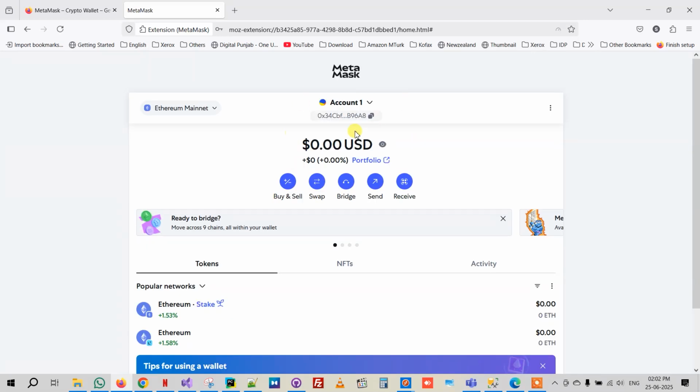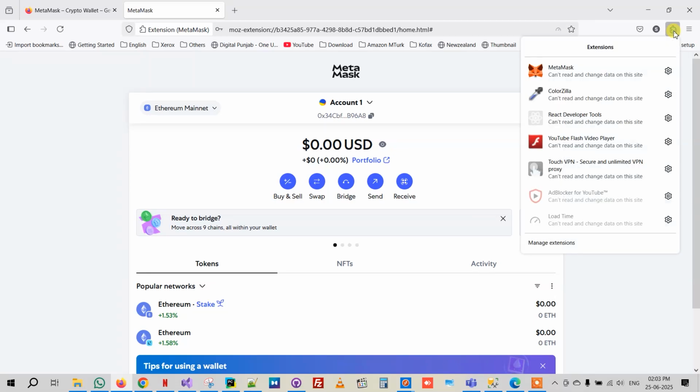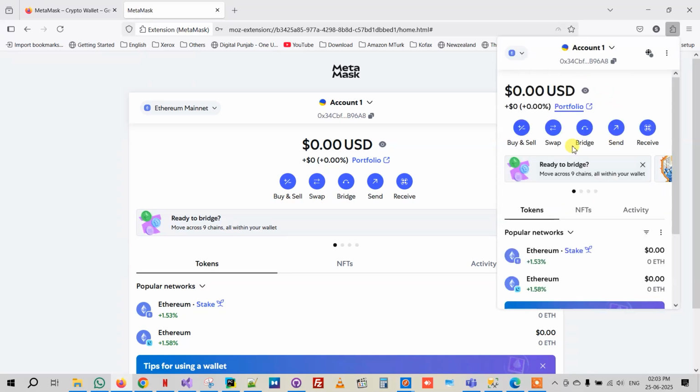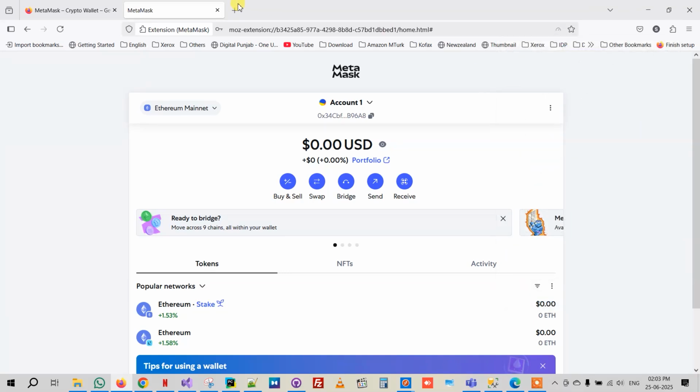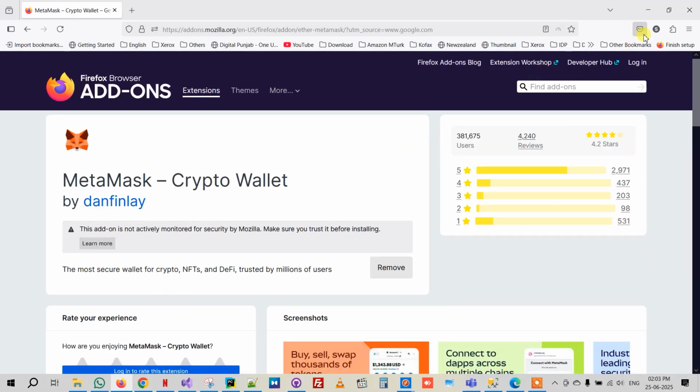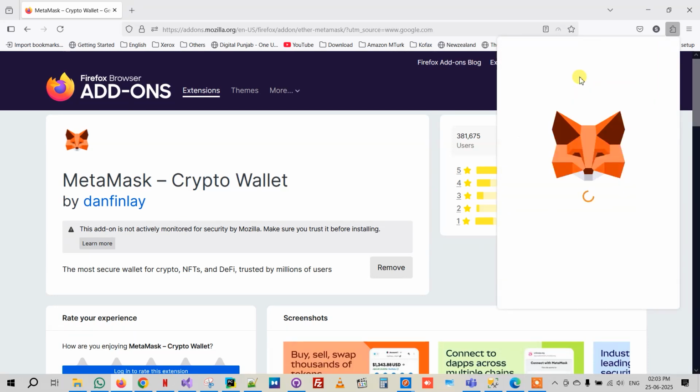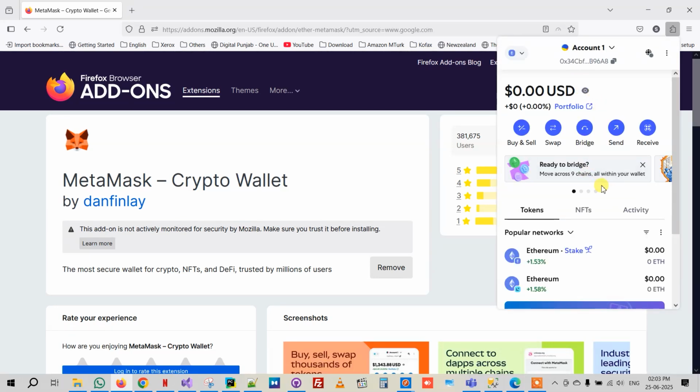You can see your account here, and you can also click on this extensions button on the top right corner, and this is your extension. If you click here, it will open MetaMask here as well. Whenever next time you need MetaMask, you will just go to this extension button, click on MetaMask. Might be it will ask for password, just enter your password and you are ready to use.